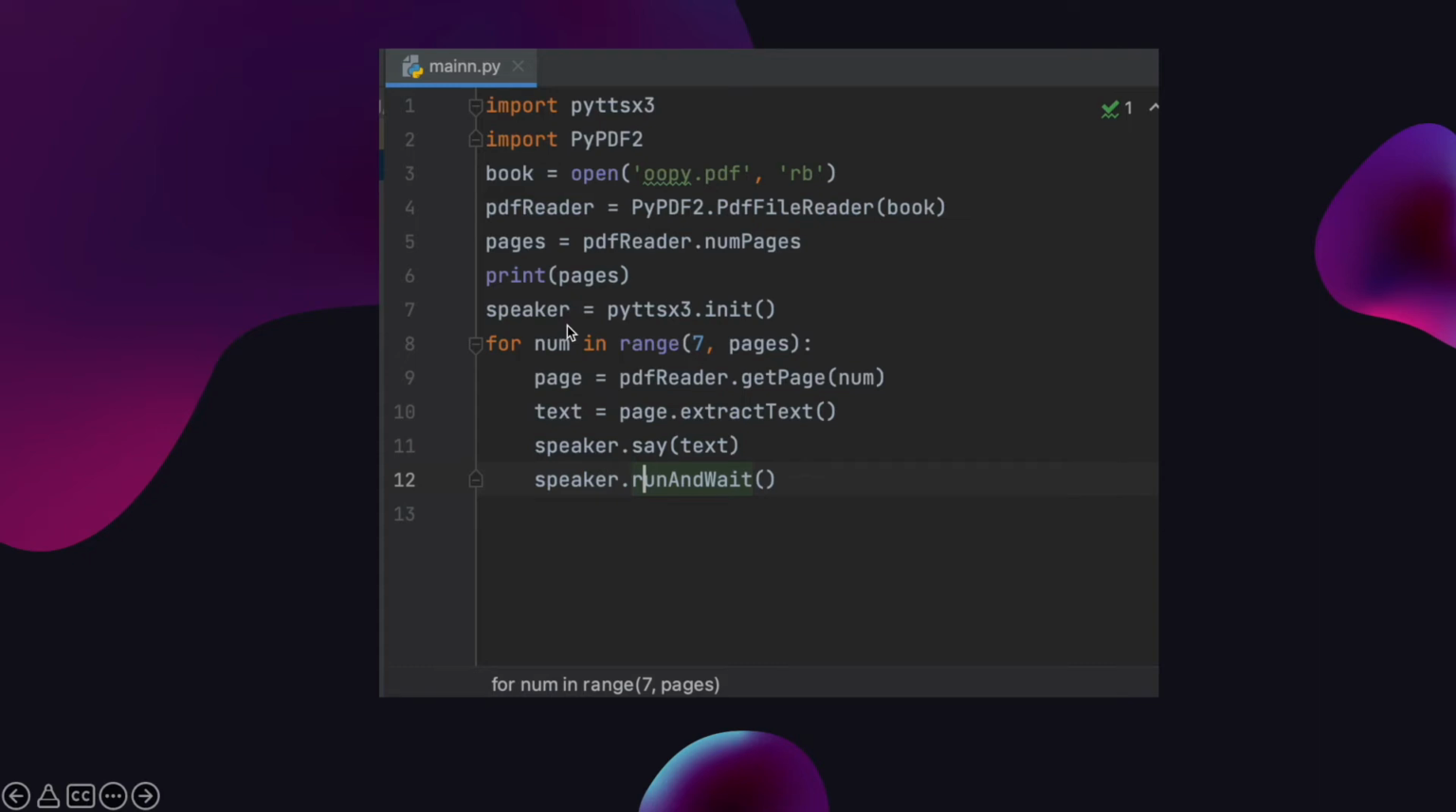On line 7, we're on to making the program read the text. First of all, we have to initialize the PyTTSX3 by using a dot and init, which is initializing it. And in line 8, we will start with using the for loop and range function to set the page that we want it to be read.